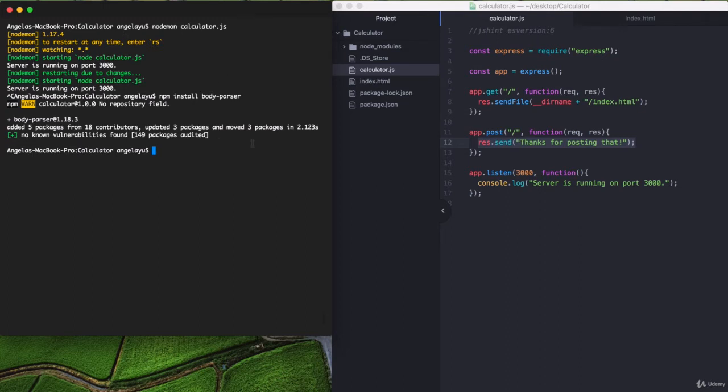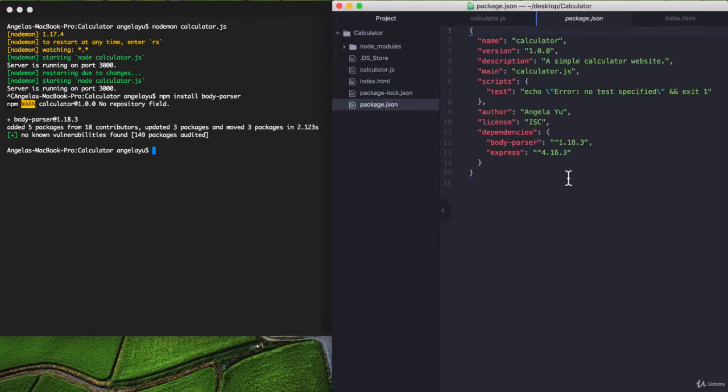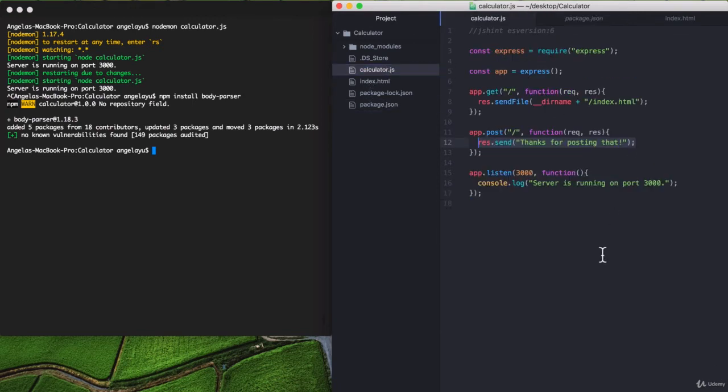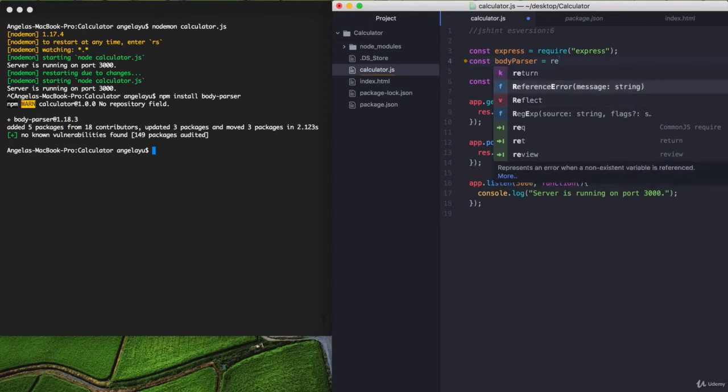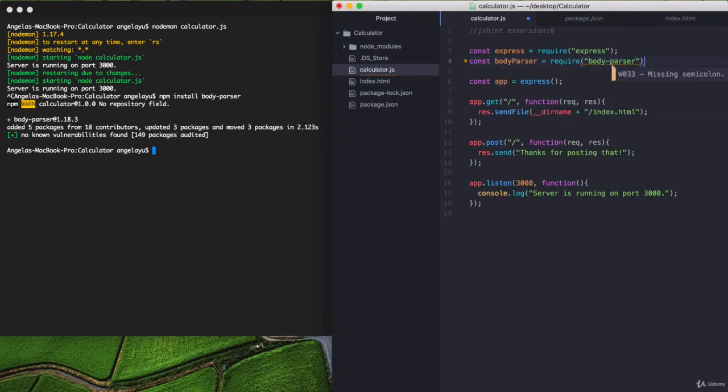So now that we've installed Body Parser and it's now inside our package.json as one of our dependencies, we can head over to our calculator.js. We can require it so that we incorporate that package into our current project. So we can create a new const that's called bodyParser, and it's going to be requiring the body-parser package that we just installed. So you can see that by naming constants, I'm still following the rules of how we name variables in JavaScript, namely camel casing. But the actual package I can't change, and it's called body-parser.